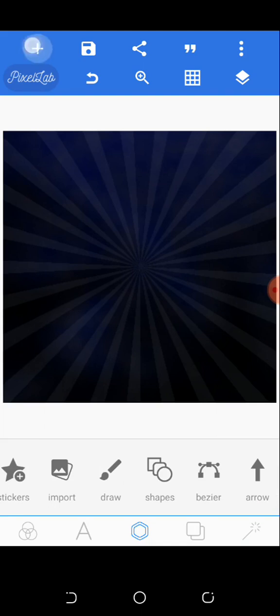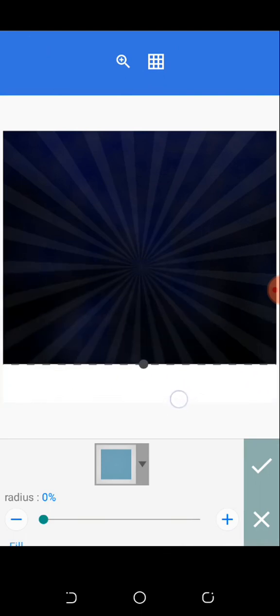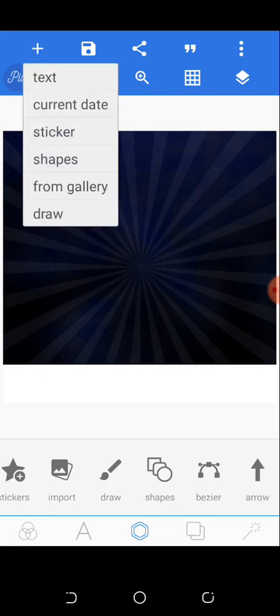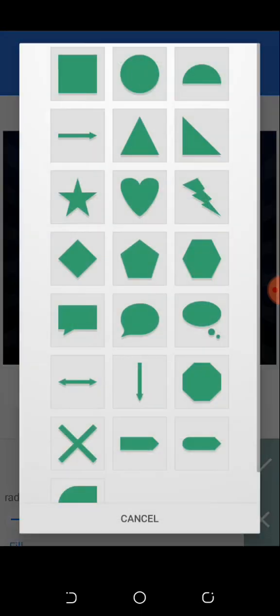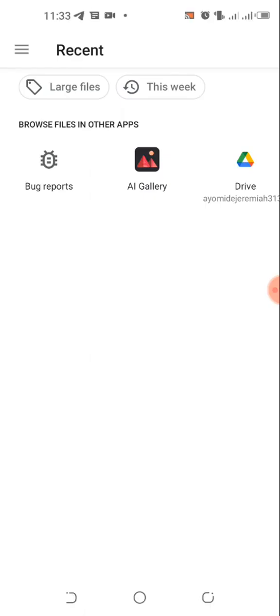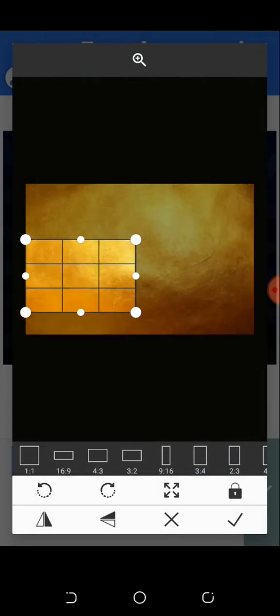So the next thing is we'll come here and bring in a shape. Then I'll position the shape here. Alright, so I will just lock the shape. So the next thing after bringing in my shape is to come here and bring in a circle. Then I'll change the texture of this circle. So I'll select the portion I want for my circle.